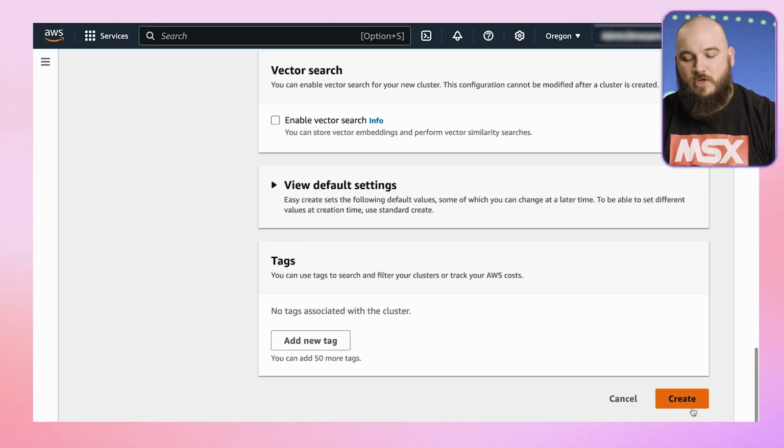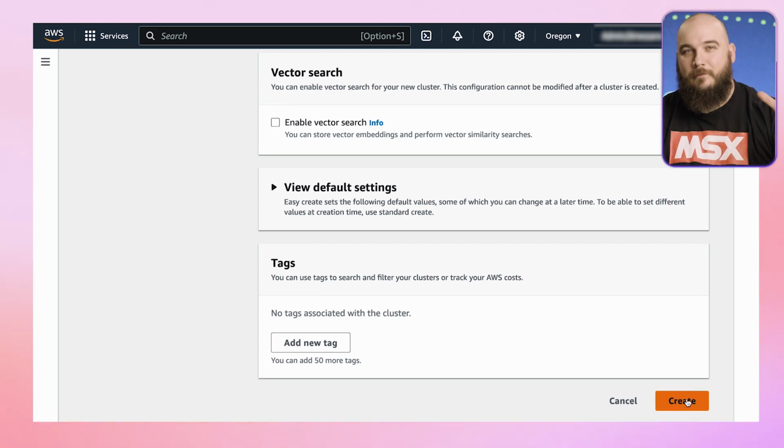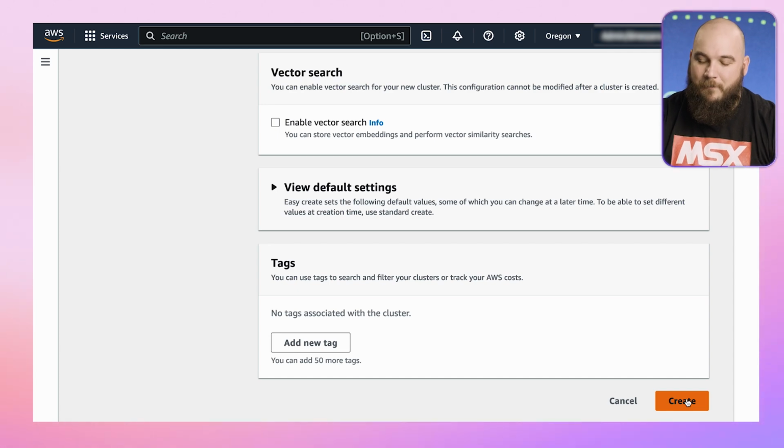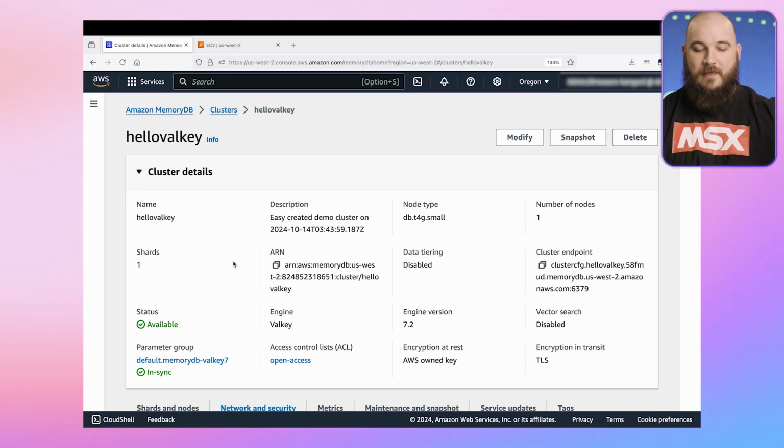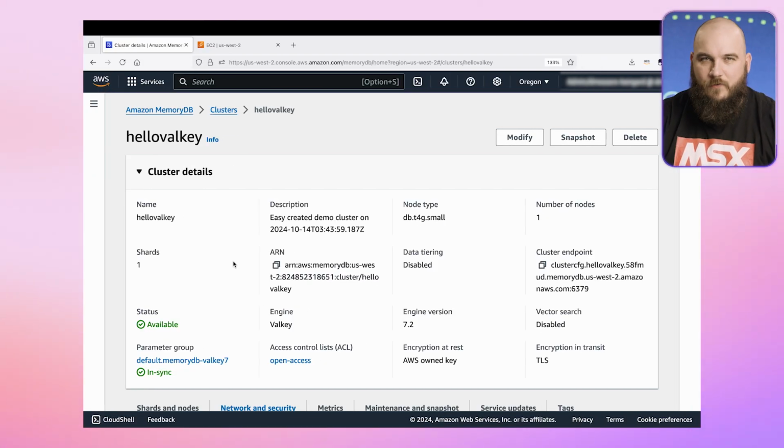Hit the big orange create button, and then you're going to have to wait like a while. So hit this, and I'll see you all in a bit. And would you look at that? It is done. It did take a while for it to launch, but it is ready for us to go to the next step and connect to it using our workstation and Valkey CLI.